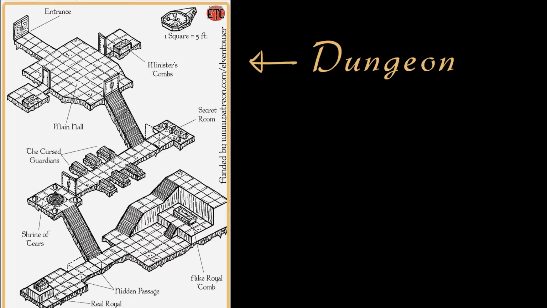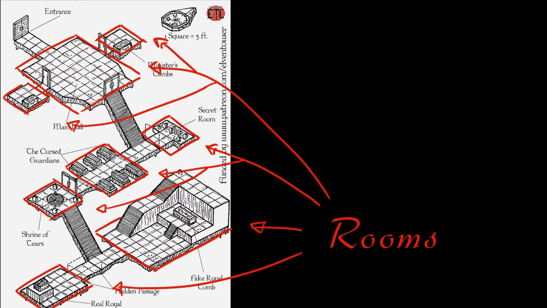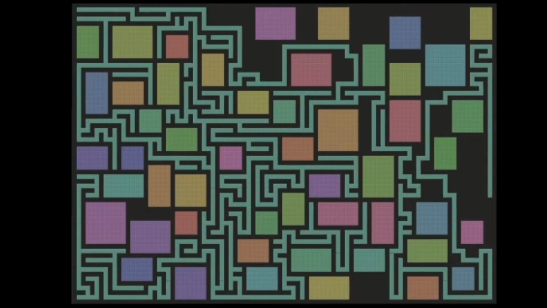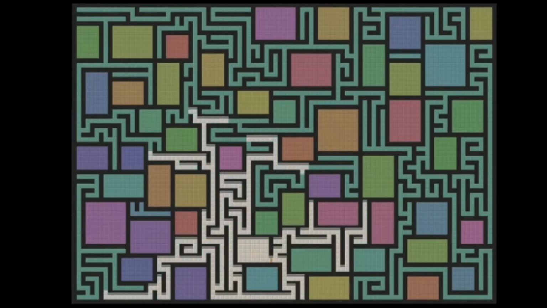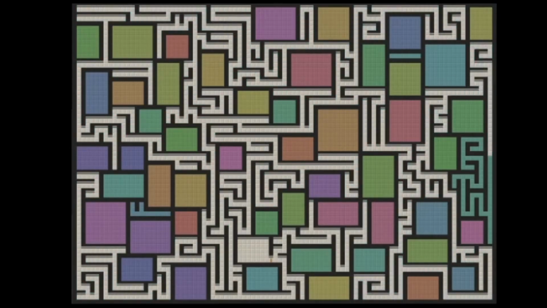First, let's get a quick rundown of the overall design philosophy of our tool. The main objective is to generate dungeons. Breaking a dungeon down into its simplest component parts, a dungeon itself is made up of multiple floors, which are themselves made up of a collection of rooms. The process of actually building up the dungeon is simply maze generation with a little bit more influence over the parameters. Maze generation works by placing rooms in empty space and then connecting them all with corridors.